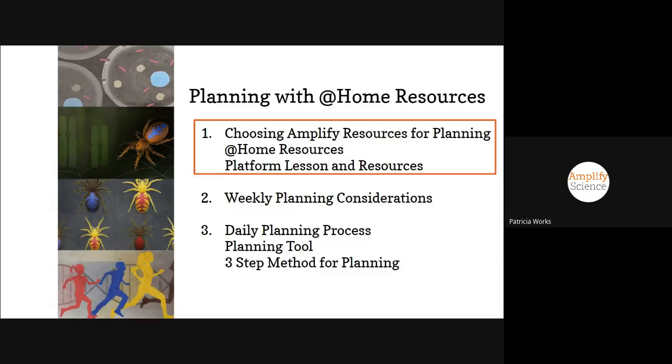Here's the agenda for this video. First, we'll look at where to find the resources and documents that will help you with planning. If you're already familiar with locating the at-home resources on the newly reorganized program hub, and you want to fast forward to the planning segments, a slide with the chapter photos down the left-hand side, like this slide, will signal the start of section 2 and 3. That's about 7 minutes into the video.